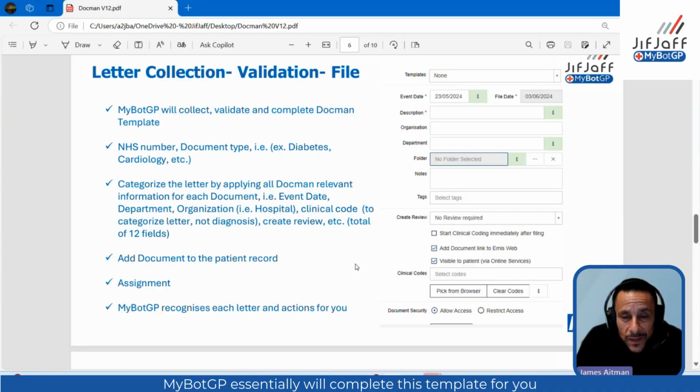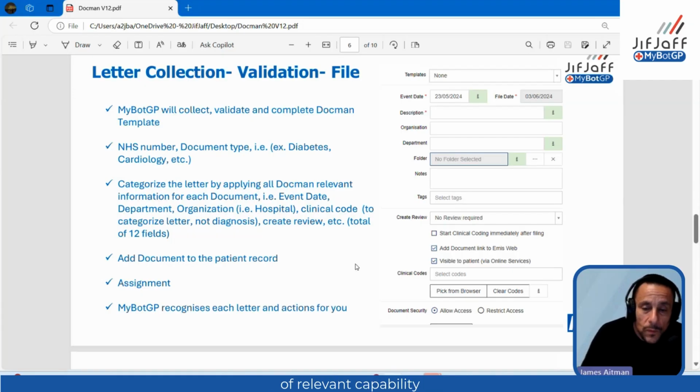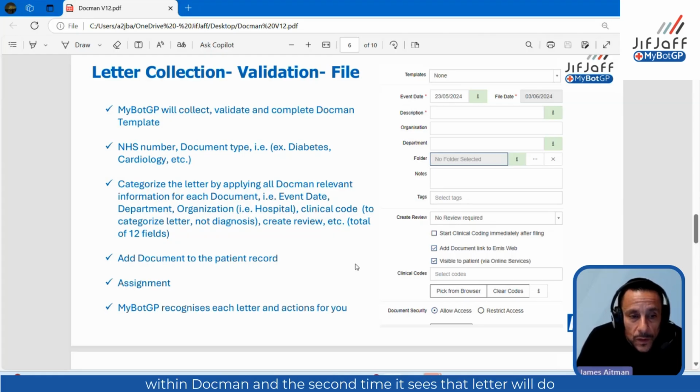But MyBotGP essentially will complete this template for you, because you show it how to recognize a letter once, you confirm what that letter is, where to look for a date, is it in the middle of the page, top of the page, bottom of the page, visible, not visible, all of the relevant capability within Docman, and the second time it sees that letter, it will do it for you.